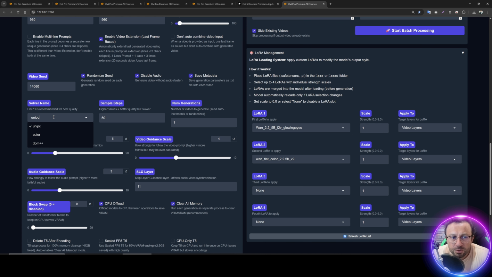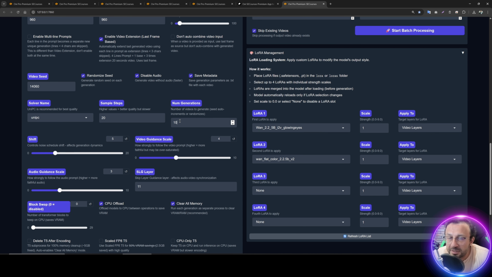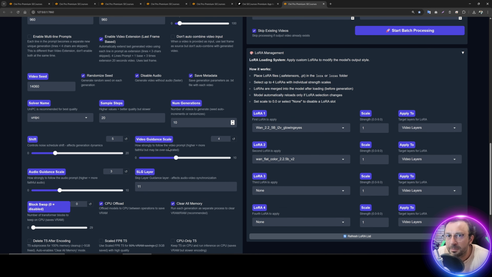You can use different solvers, but UniPC is working and it is the recommended one. 50 steps is recommended, so when you are generating a video it will do 50 steps generation, but you can do like 20, it will reduce quality. You can set number of generations, so when you set it as 10, it will start generating videos, same video with different seeds, so you will get different results and you can pick the best one.